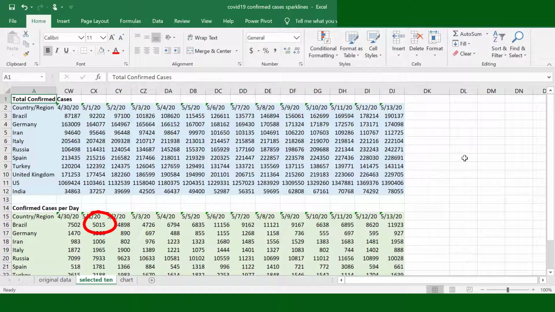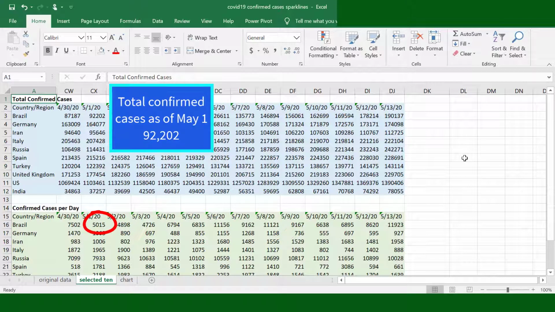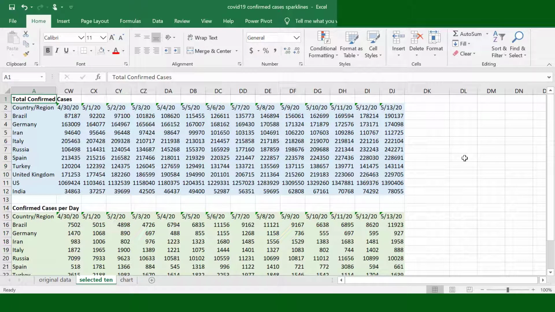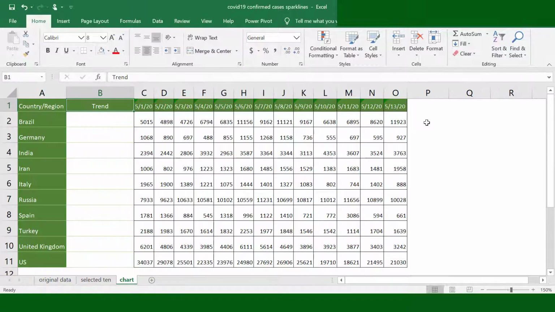The new confirmed cases of Brazil on May 1 of 5,015 is computed as 92,222 in May 1 minus 87,187 in April 30. The same formula will be applied to the rest of the dates and countries. We have this table with new confirmed cases per day.